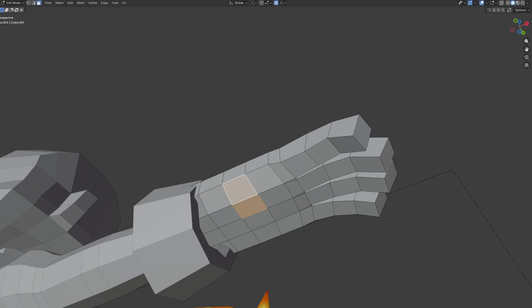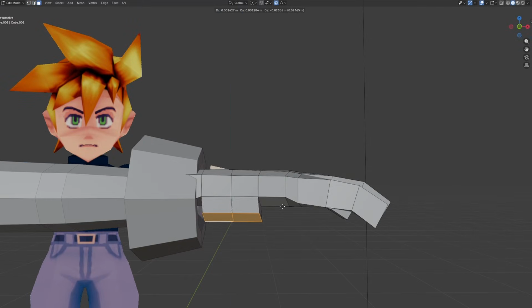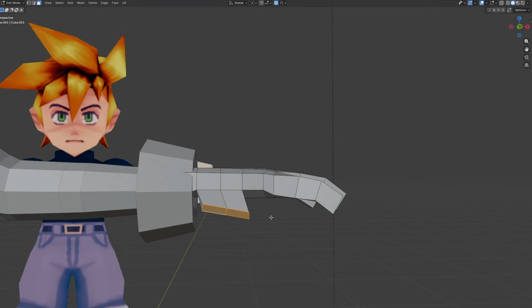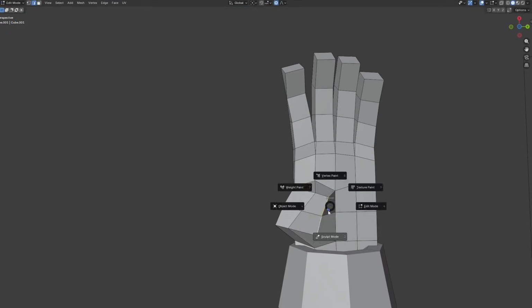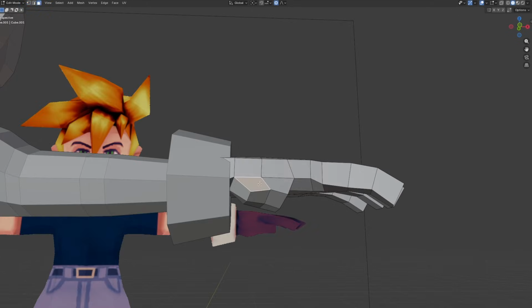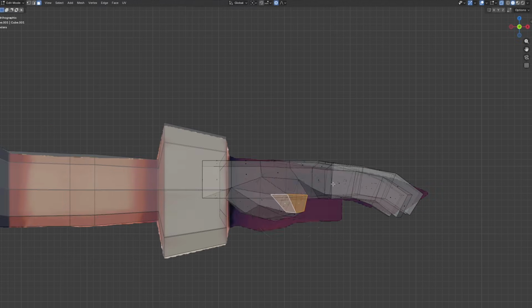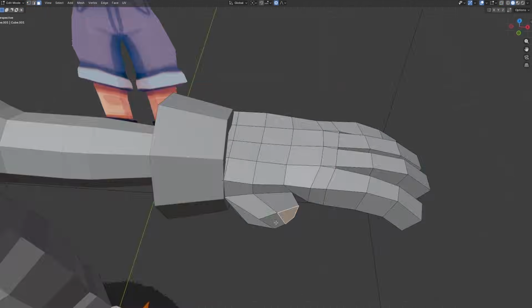Then we can select these four faces and extrude them to start making the base of the thumb. Then we can push it out and give it a slight tilt. Then we can move and rotate these points to round out the pad of the thumb. Then we can continue to extrude these faces to make the thumb, and we can use proportional editing to move a lot of these points to shape the hand.